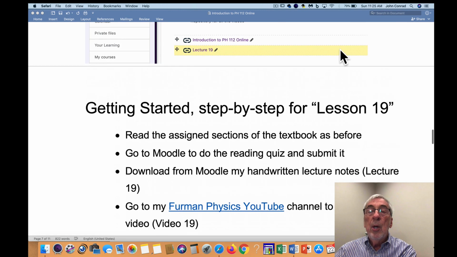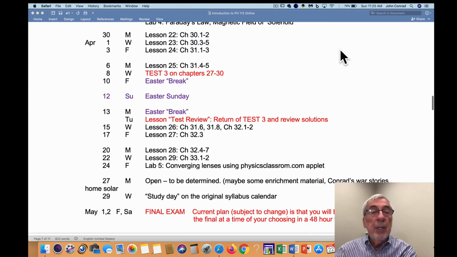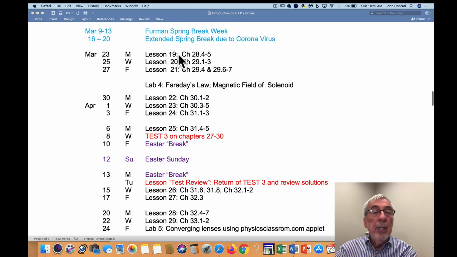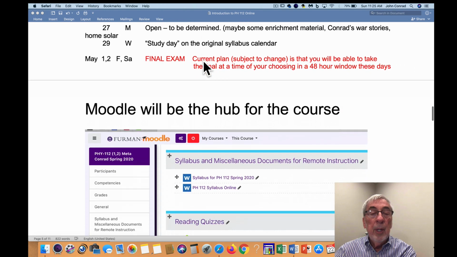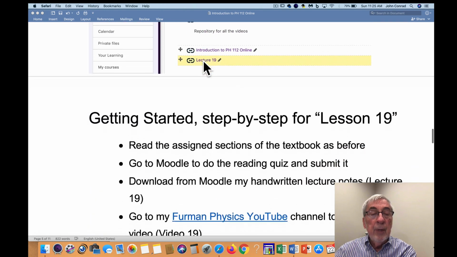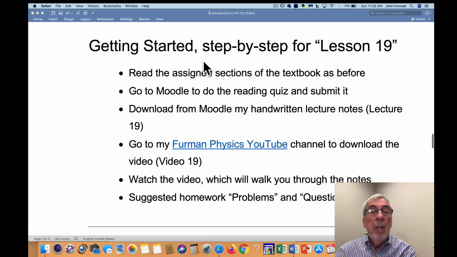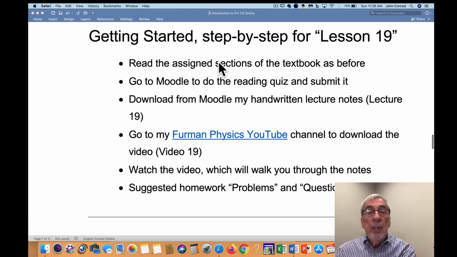Here's what I mean when you see in the syllabus this thing that says lesson 19 starting Monday, tomorrow. Here's what I mean by that activity. Here's the way it goes. First part is to read the assigned material in the textbook, just as you did before. Then, please close your book. Yes, close your book. I want you to do the reading quiz closed book, just as we did before. Go to Moodle to do the reading quiz and submit it.